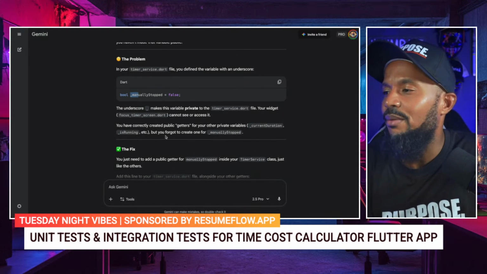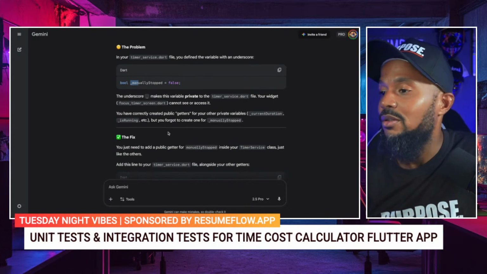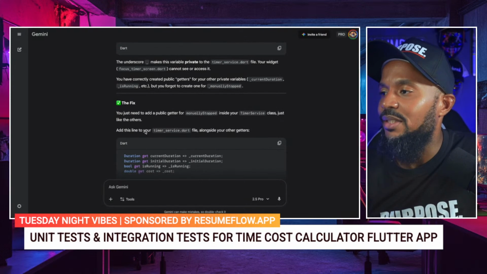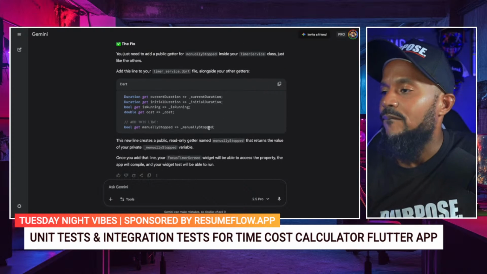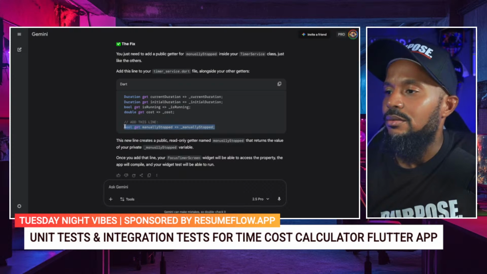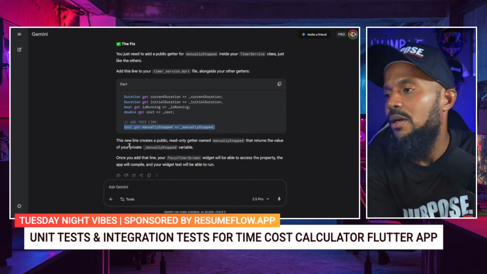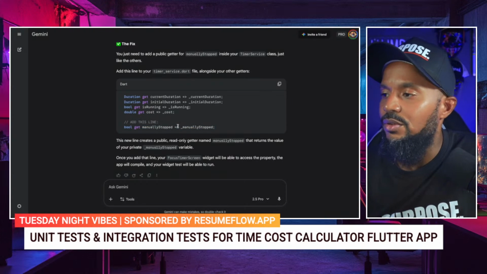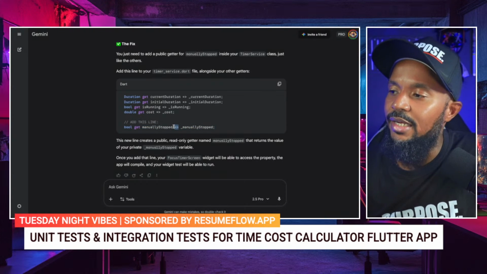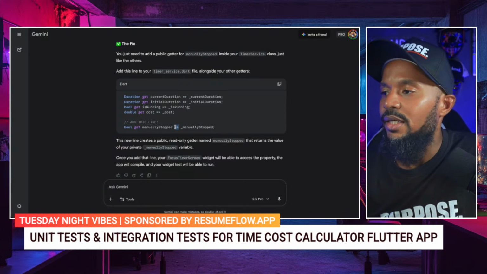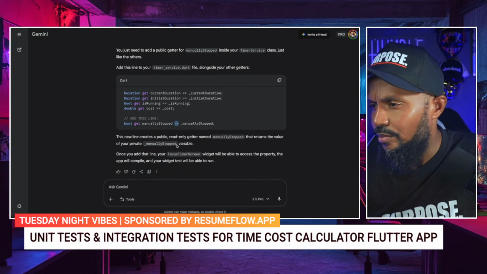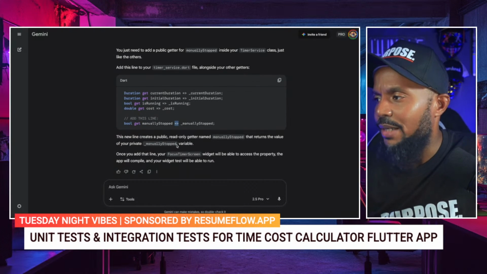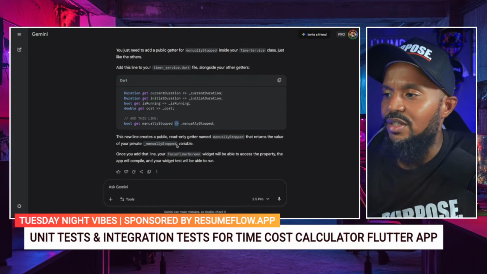You have correctly created public getters for your other private variables, but you forgot to create one. The fix: you just need to add a public getter for manually stop inside your timer service, just like the others. Add this line. This creates a public getter. Oh, look how they do it. So this is how they do a getter in Dart and Flutter. It's a little arrow thingy. This new line creates a read-only getter named manually stop that returns the value of your private manually stop variable.